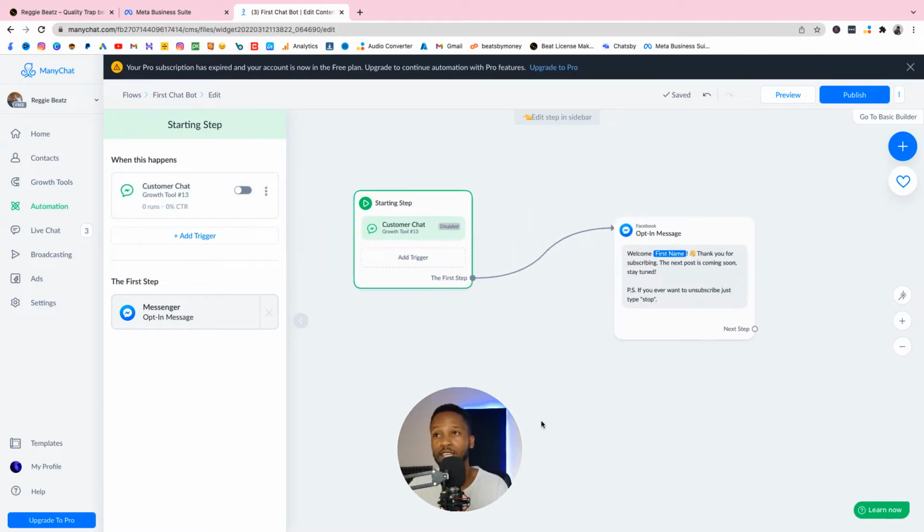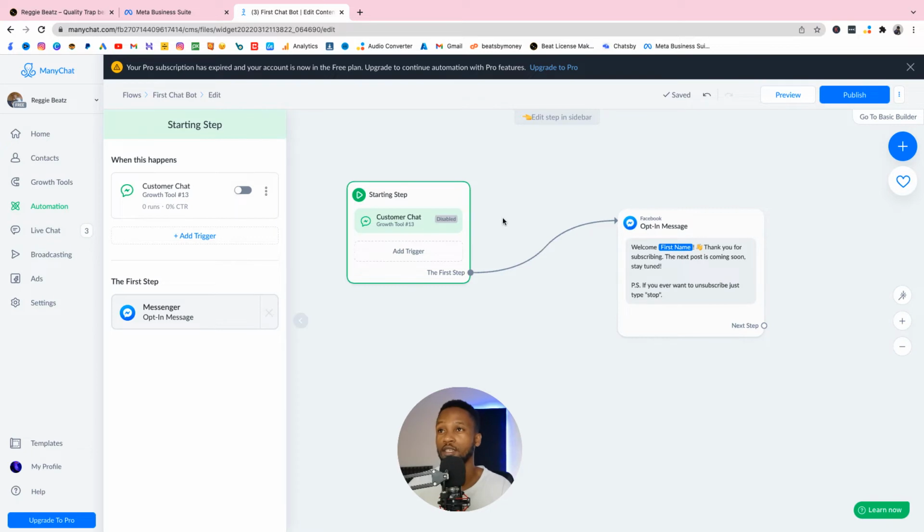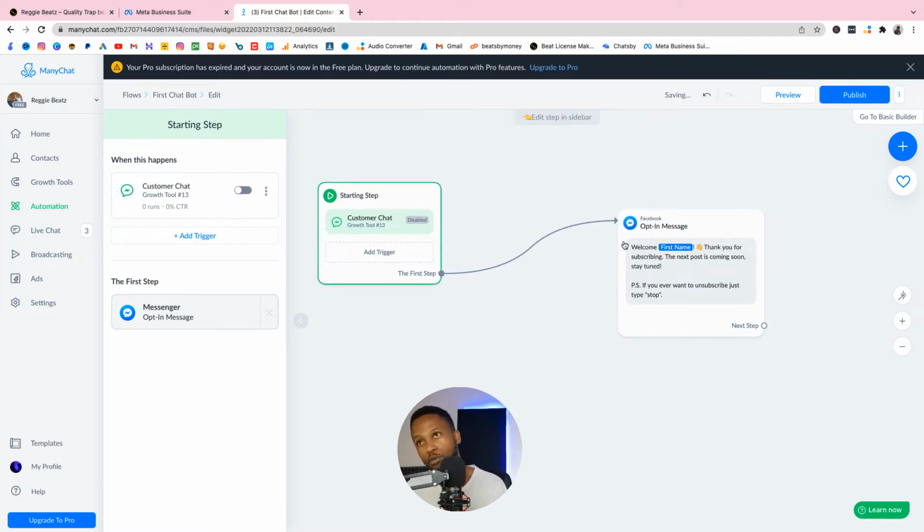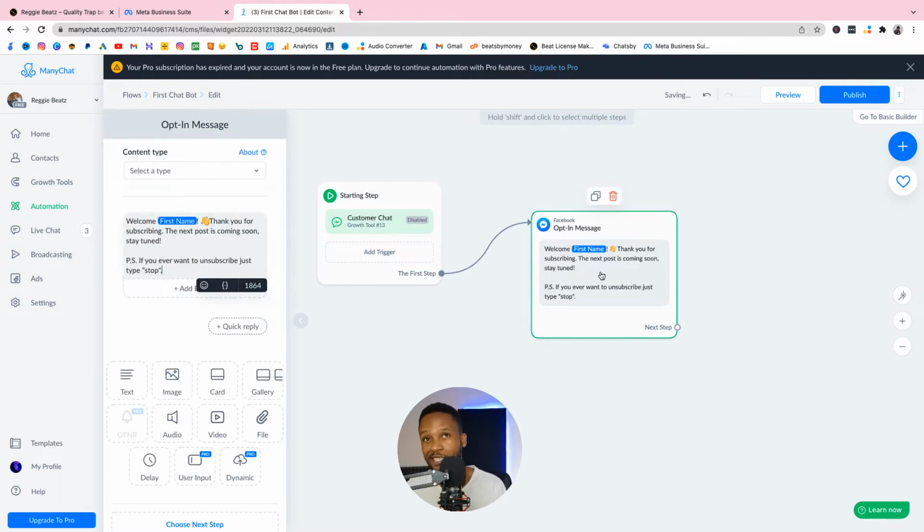So it means currently right now, once somebody opens up your website and clicks on the chatbot, they will just see this "welcome first name, thank you for subscribing." So we're gonna change this and make it into a beat selling way. The starting step is fine, we're gonna let it be. We're gonna change this message here. Okay, we're gonna remove all of this.